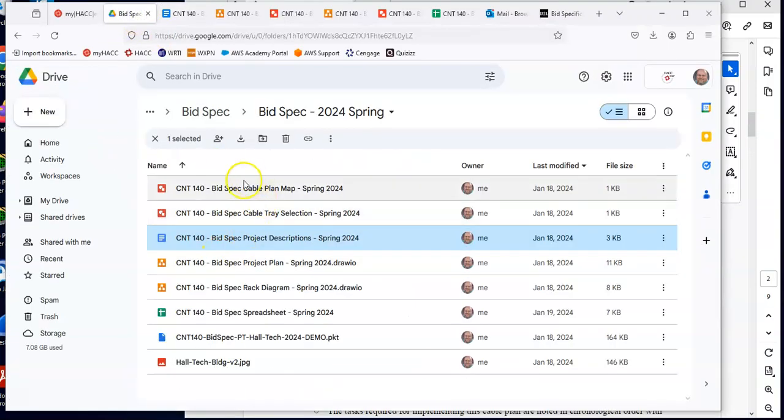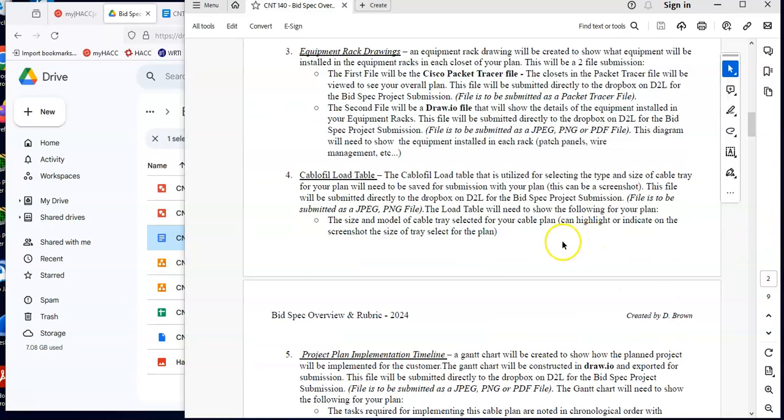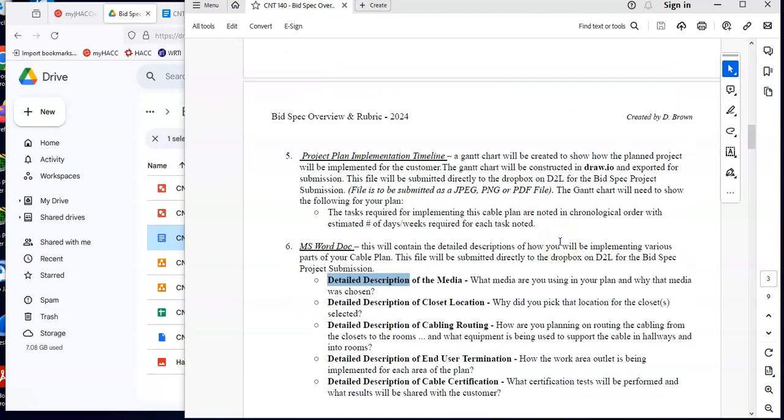So in my folder here, I would grab all these files and submit them to D2L. I don't need to combine them into anything. And when you submit them, I'm just going to open up each file individually and check off, yes, I see all those pieces, yes, I see all those pieces, and so forth. So we're going to do this for our customer to put in a physical plan for their building, a cable plan for their building. That's what we'll be focusing on in our cabling class, our 140 class this semester.